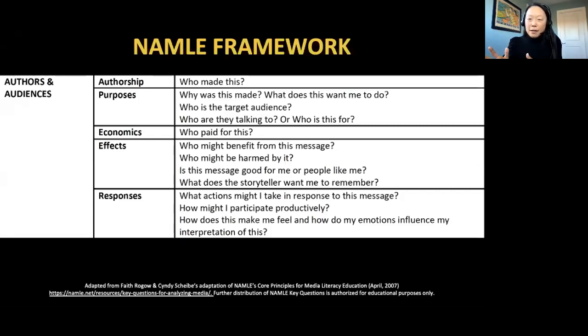And the effects, right? Who might benefit from this message? Who might be harmed by it? Is this message good for me or people like me? What does the storyteller want me to remember? And then responses. What actions might I take in response to this message? How might I participate productively? How does this make me feel? And how do my emotions influence my interpretation of this?